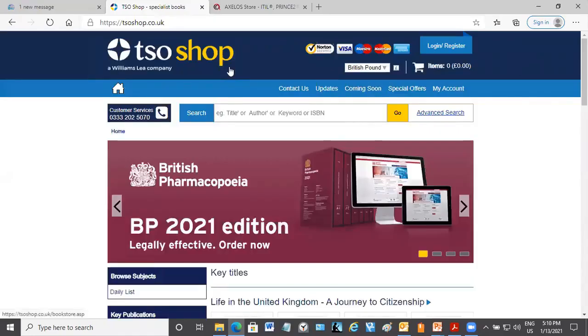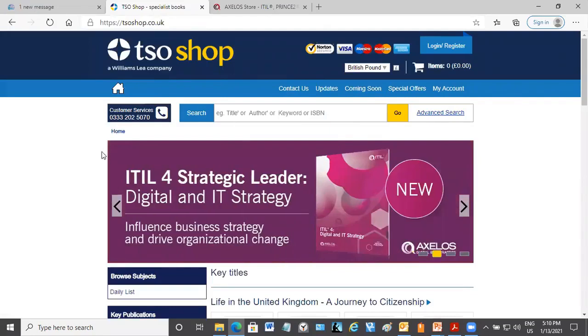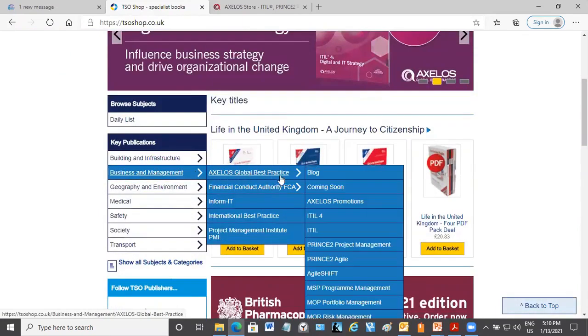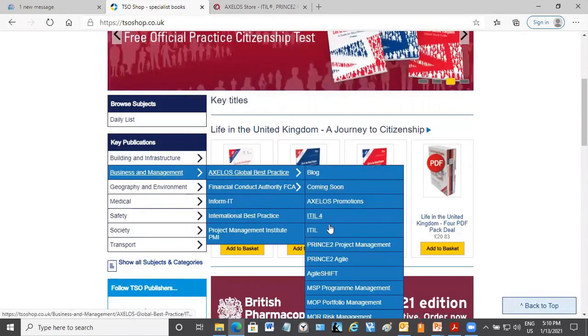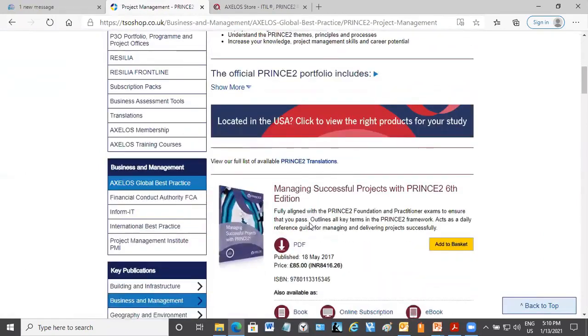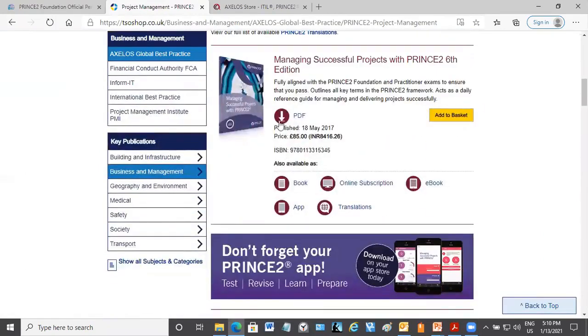Alternatively, you could also purchase these manuals from the TSO shop in the UK. This is their website. You need to navigate to Business and Management, Axelos Global Best Practice, and move on to Prince2 Project Management. Here you have the convenience of buying not only physical copies, but also the PDF, or you can also have an annual online subscription. Yes, all of them.